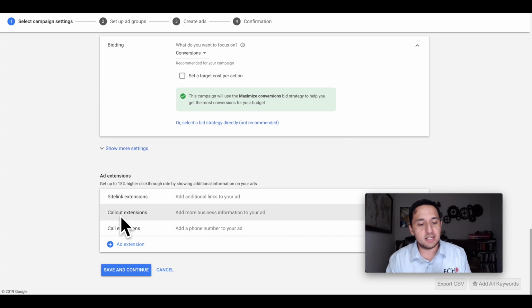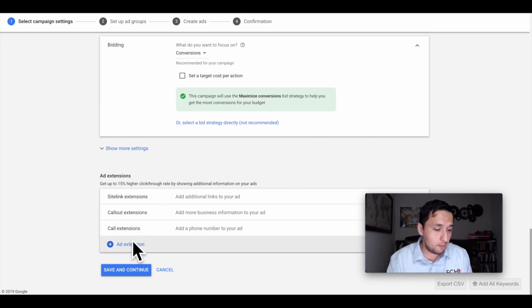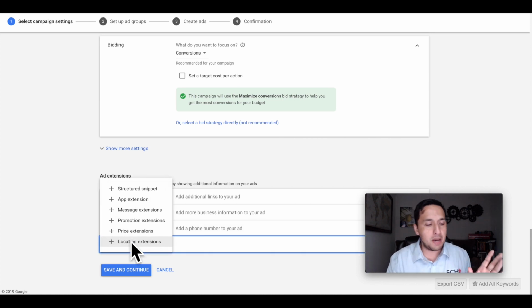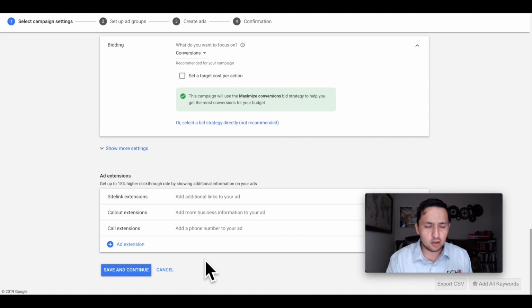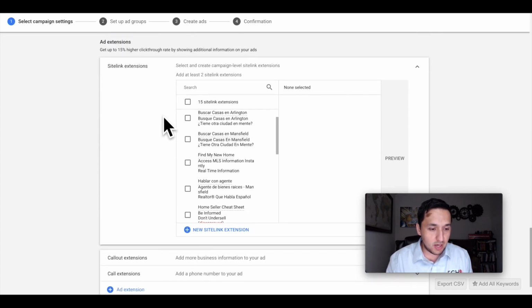Callout extensions. If something is important about your business that you want to highlight, it's not hyperlinked, but you can highlight it in your ad. Call extensions would put your phone number there. You can track these calls as well. And there are an additional amount of extensions. I encourage you to go through them and actually read them to get a good feel for them, because they are super, super cool. For our purposes, I'm just going to include site link extensions so you see that they're available.